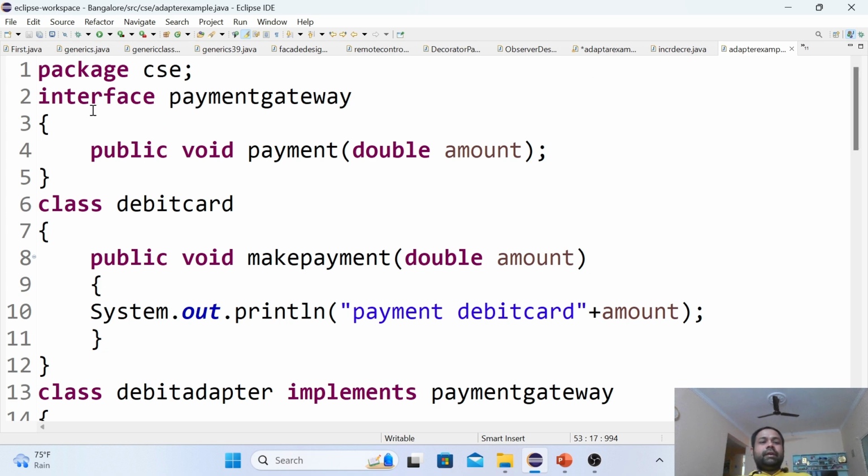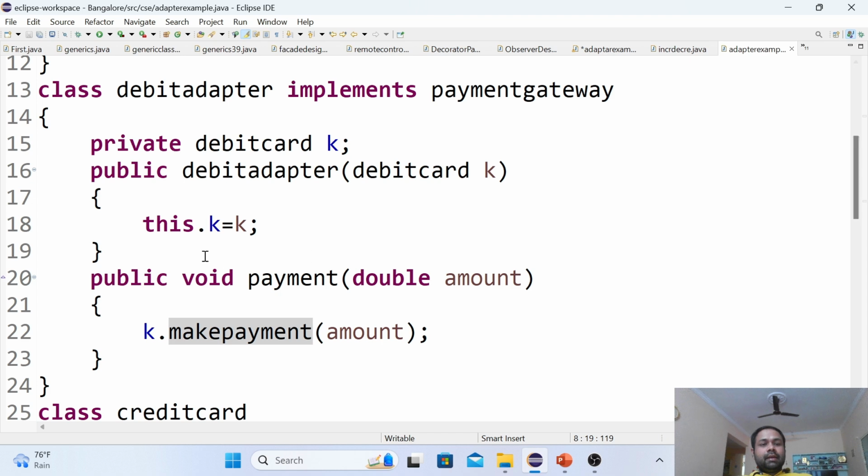So observe the code here. I have created an interface, which is payment gateway. It has only one abstract method. Initially I have taken only one class, named debit card. It is not implementing any interface, and I am creating a method called make payment which accepts the parameter amount and displays that value. And I have created an adapter class which implements payment gateway. This adapter class is related to the debit card class I have created, to make it compatible with the input of the user.